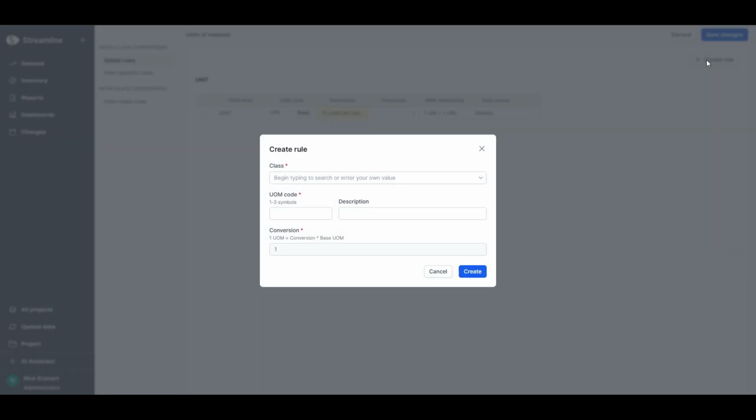And let's create one more. Within the same class, we are going to add a box. And we're gonna add the same description, 10 units per box. And now, having unit as our base unit of measure code for class of units, we can enter the conversion. So one box contains 10 items, 10 units. So let's enter that. One box equals conversion multiplied by unit, 10.